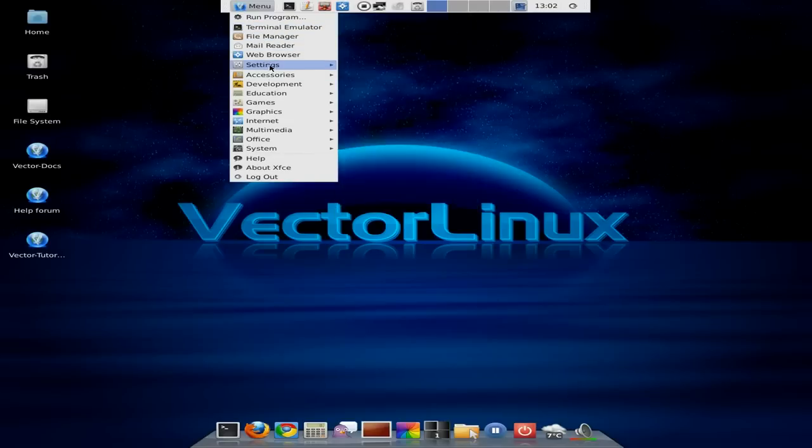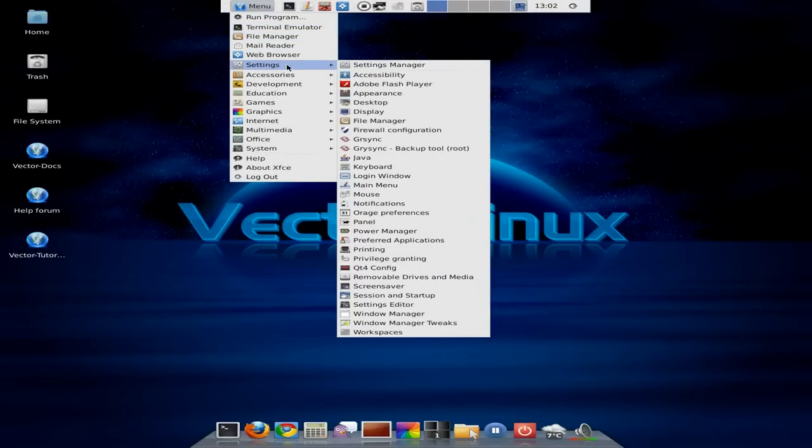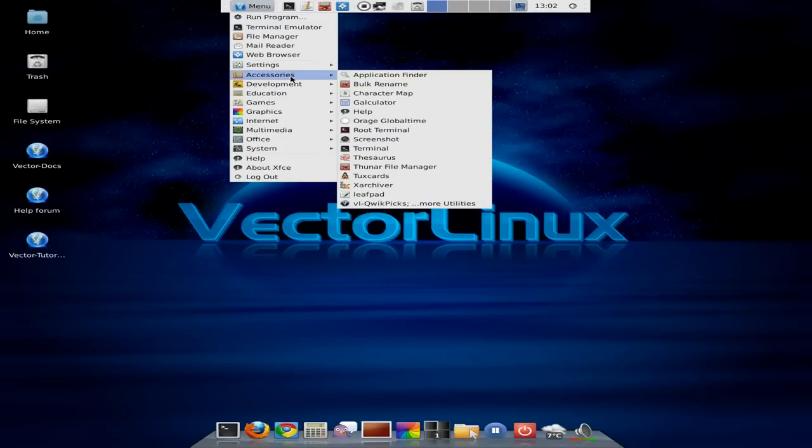Settings we've been to. Should we go there again? No, I don't really need to. But yeah, your Flash Player stuff there, your firewalls here. All the usual that you do. Oh, and some Qt stuff, because they like Qt. There's an awful lot of Qt in here. Take a screenshot, the root terminal, a thesaurus is here. Thunar for your file manager, as I'll just open it for you. Xarchiver, and down the bottom there, Vector Linux Quick Picks, more utilities.